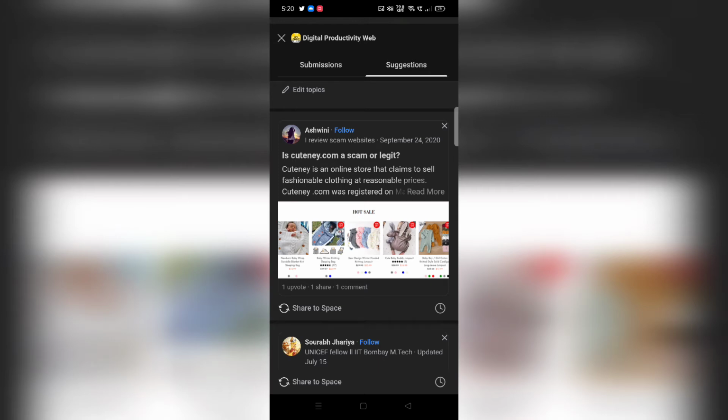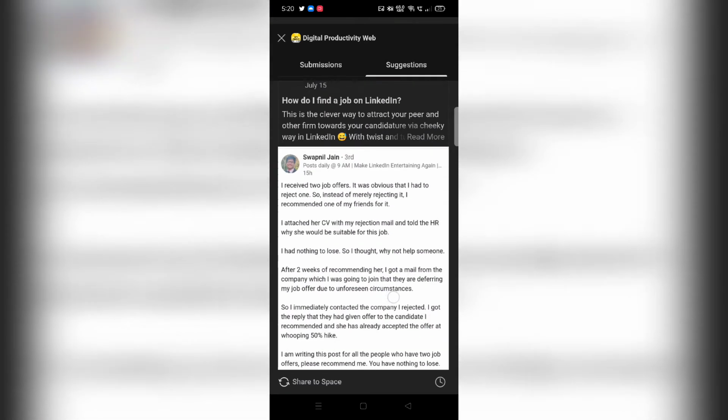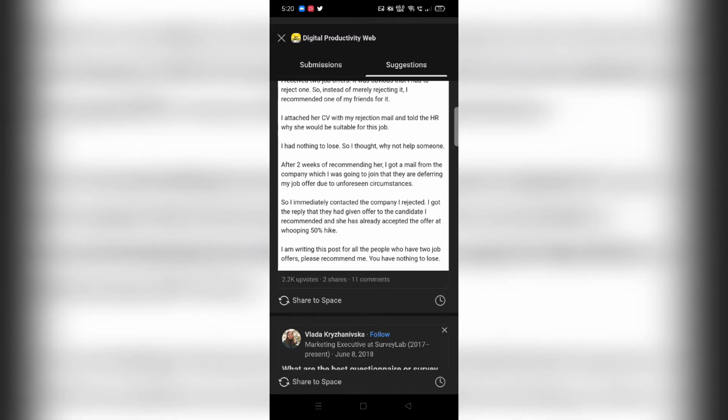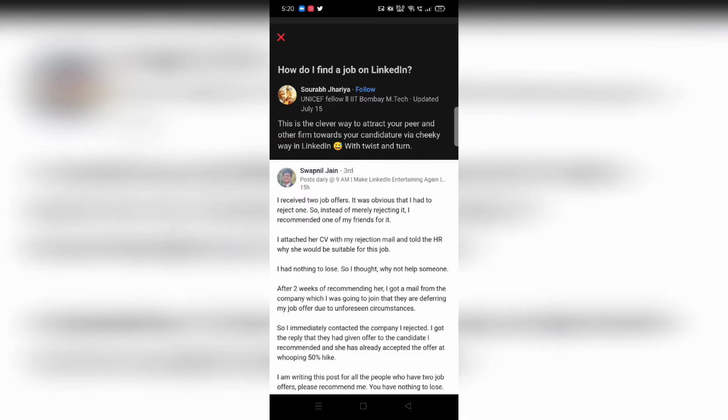Anyway, so to add any particular post, I'm going to take this one. How do I find a job on LinkedIn is a post example that I'm going to take, and I clicked on the add to queue option. So the moment I clicked on the add to queue option, as you can see, it's taking so much of time to load. And it again landed up on the same screen.